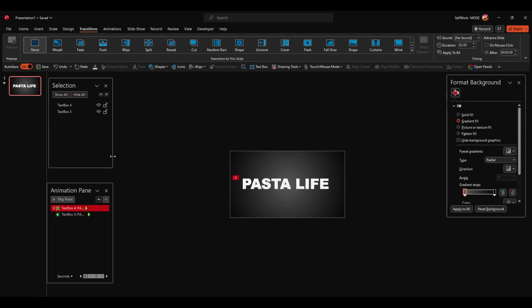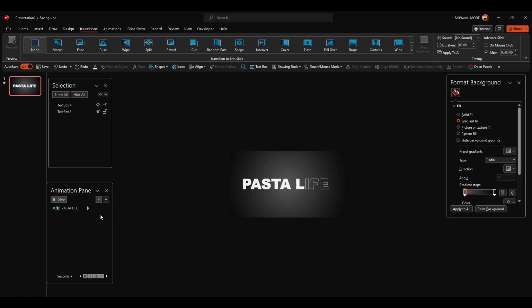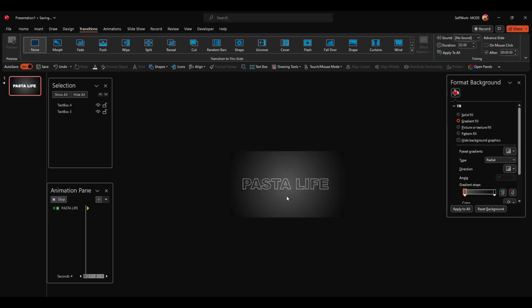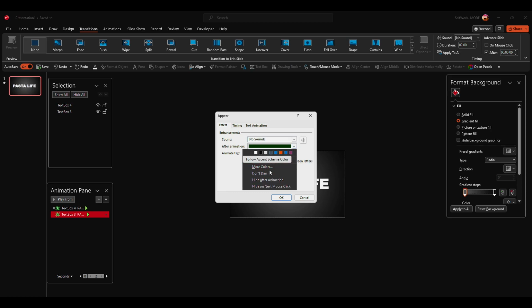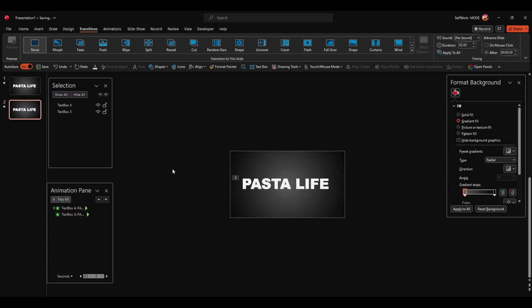And now here we have this animation. If you want to make this slower, you can increase here. We can dim after if you want to, but I don't want to. Now, what I would like to do is to Control plus D to duplicate this.